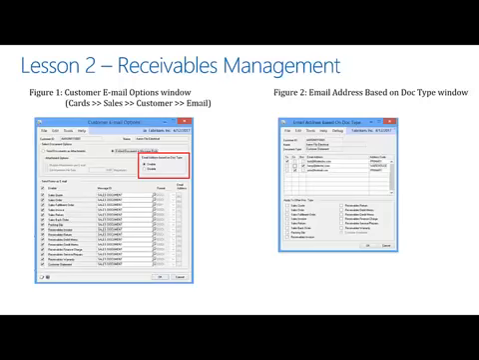By choosing the Email Address Ellipse button next to the document type, this will open the new Email Address Based on Document Type window shown in Figure 2. This window is automatically populated with all email addresses associated with each address ID assigned to a particular customer. Simply mark the appropriate box next to each email address in the Email Address Based on Document Type window to ensure the document types get emailed to the particular addresses.